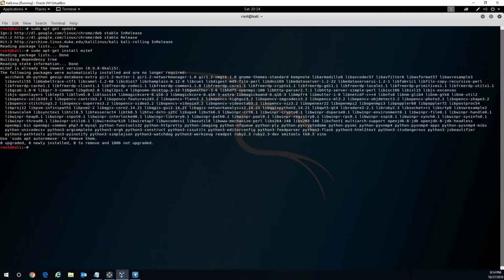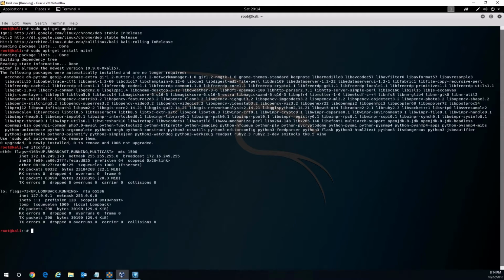Once that's installed, what you want to do is check which interface you're using. I know for sure I'm using my local eth0, which is my hardwired connection. Most likely, if you're at a cafe like Starbucks or something like that, you're probably on wireless. But in either case, to check that, you would just run an ifconfig, and you can see here that I am on eth0.